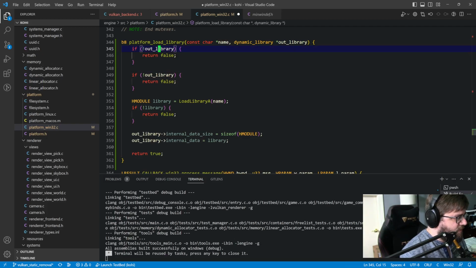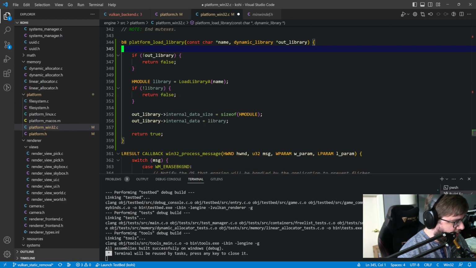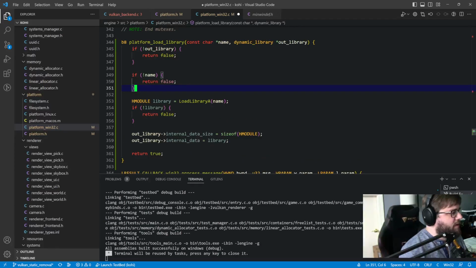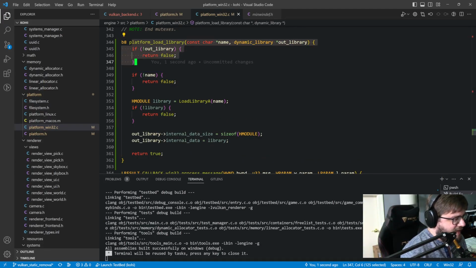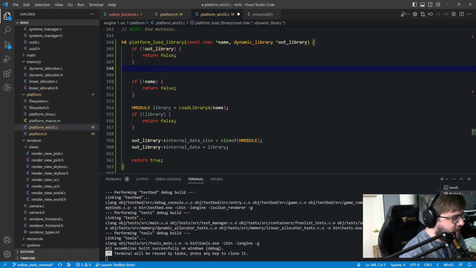So if we don't have a name, obviously we're not going to be able to do anything. And that is, actually, let me do out library first. Okay. So if we don't have an out library, then there's absolutely nothing we can do. So we're just going to return false straight away. Otherwise, we do have an out library, so we should go ahead and k0 memory.